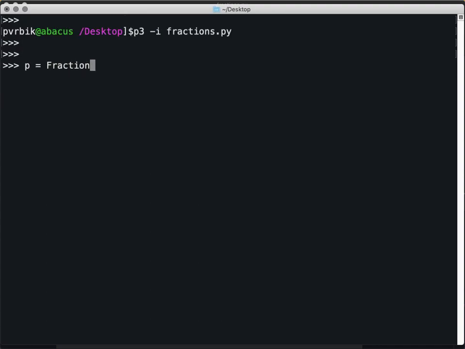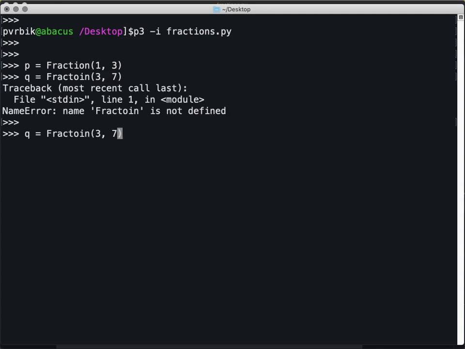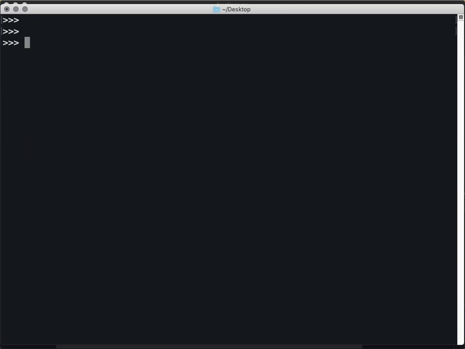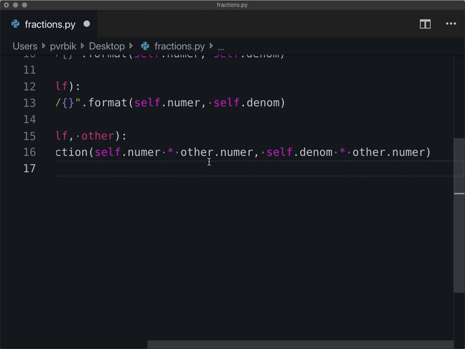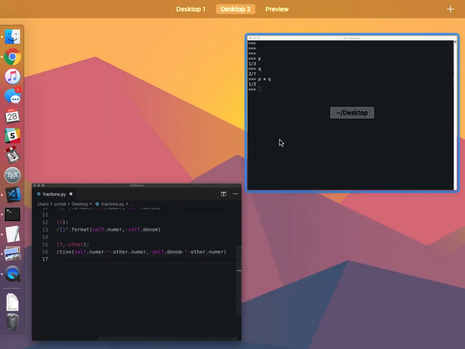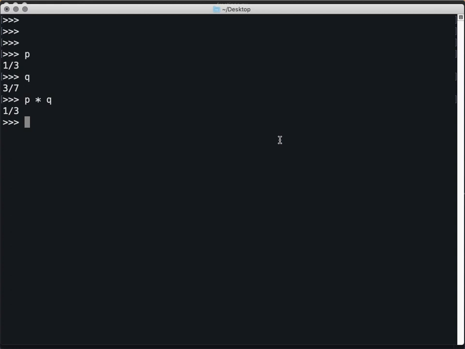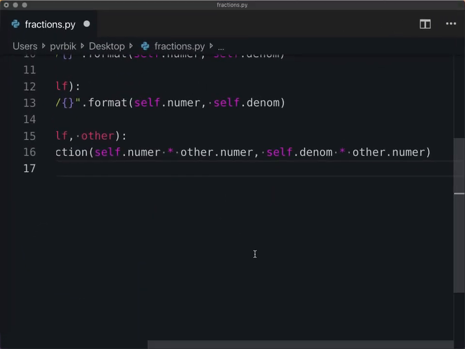So let's see. Let's get p, which is a fraction, a third. Q, which is a fraction, 3/7. What? Oh, Fraction. Okay, so I have p, I have q, and now I can do p times q and get the wrong answer. All right, debugging. self.numerator, other.numerator, self.denominator, other.numerator. So what happened here? What? All right, denom. Thank you.